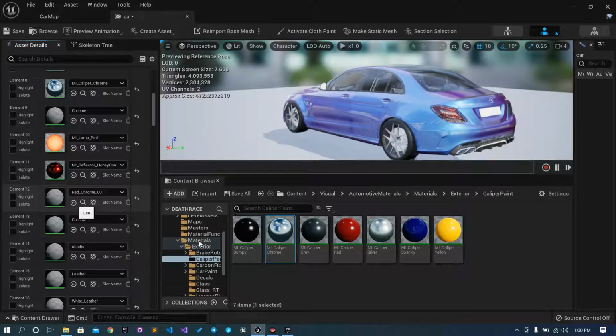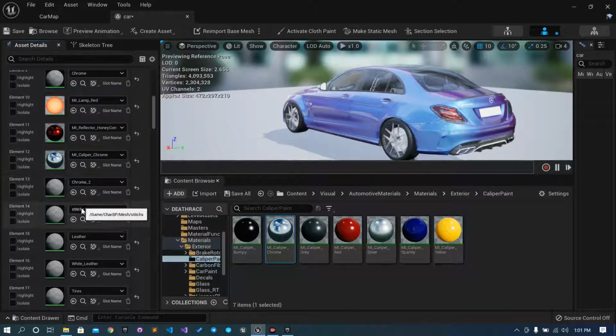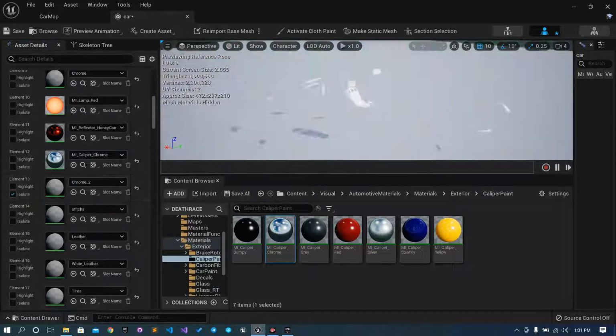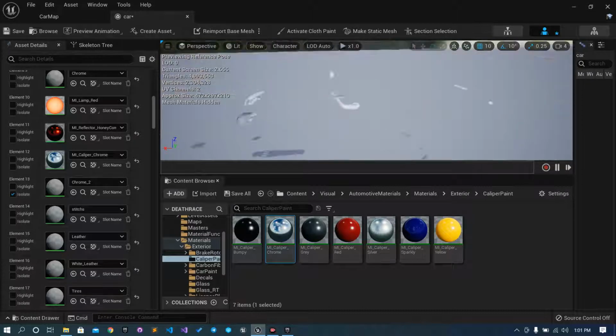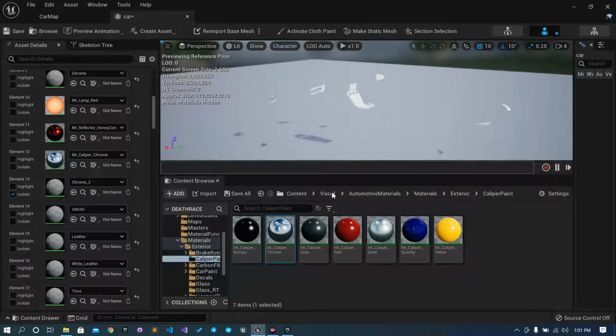Yeah. Okay, so next is the chrome 2. Okay, we can use the same caliper chrome.